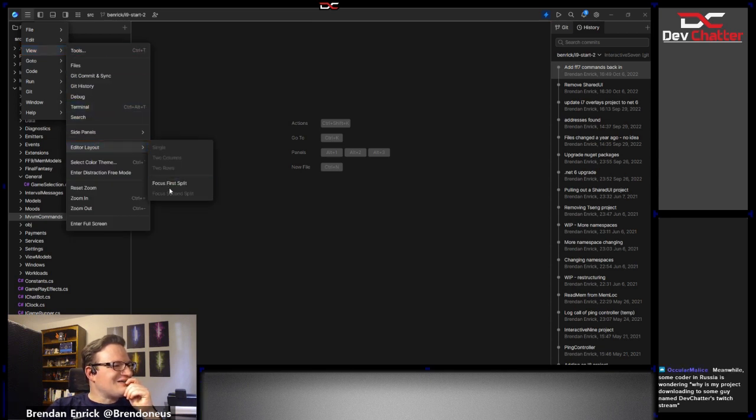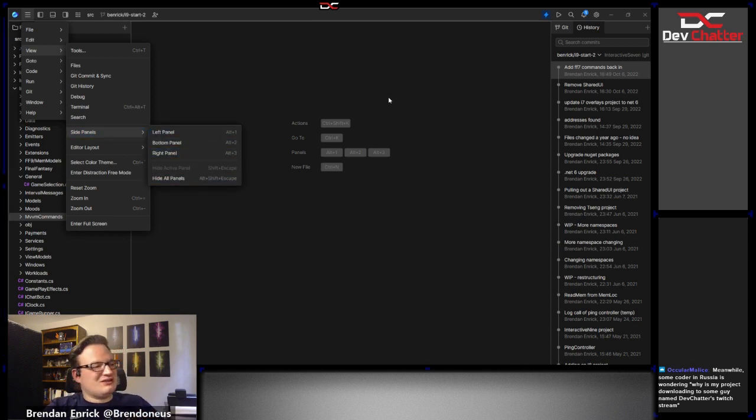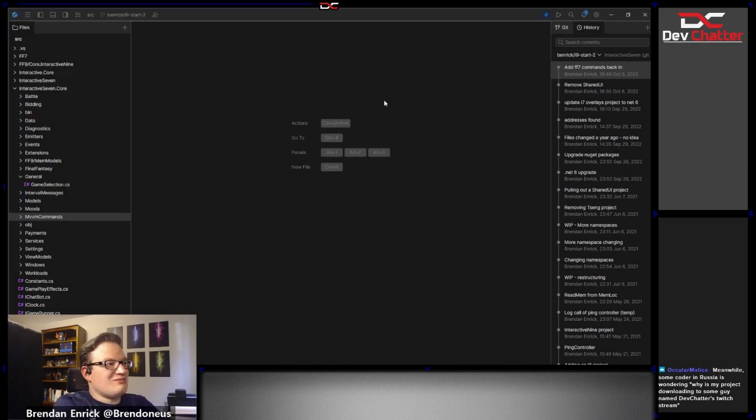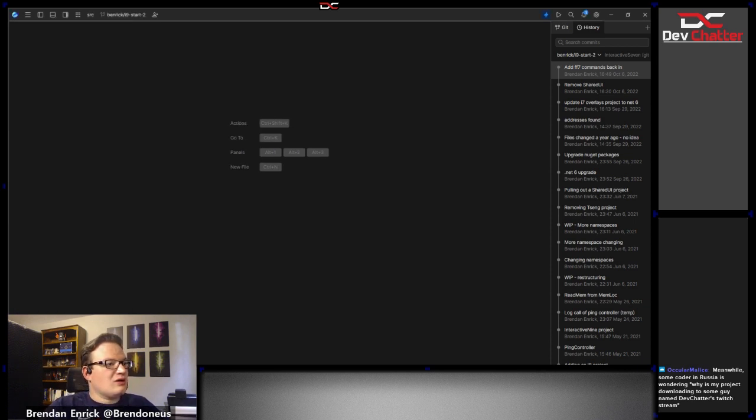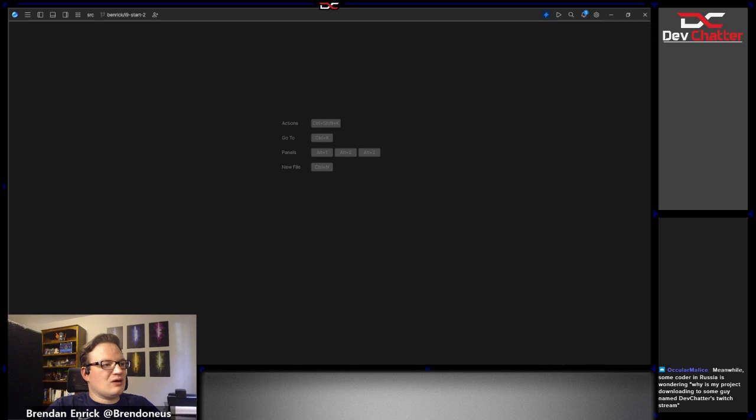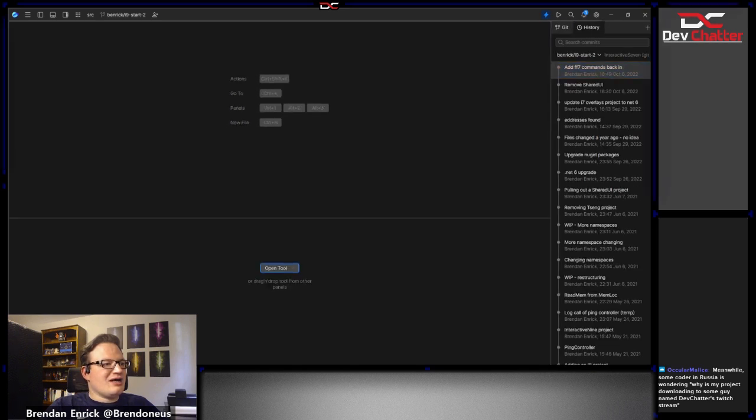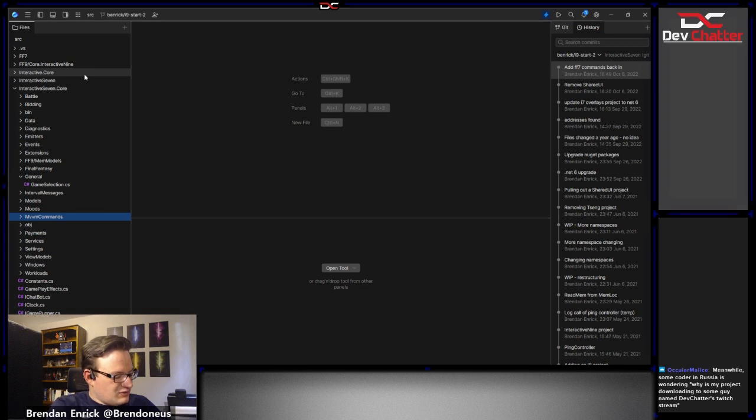Editor layout. Focus for split. Side panels. Hide all panels. Oh, there's Alt Shift Escape. Nope. Alt Shift is nope. Nope, doesn't do it. Okay. So I can get those, but no, that doesn't do it. That does not do it. Meanwhile, some coder. Yeah, exactly.